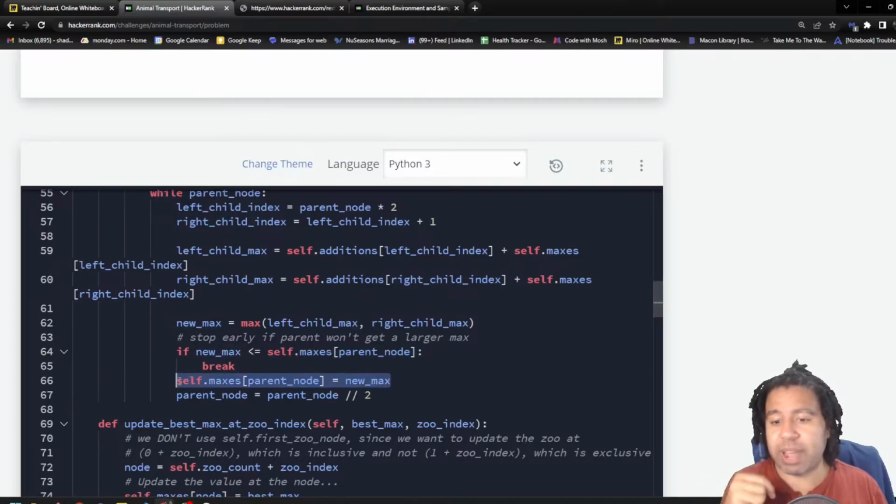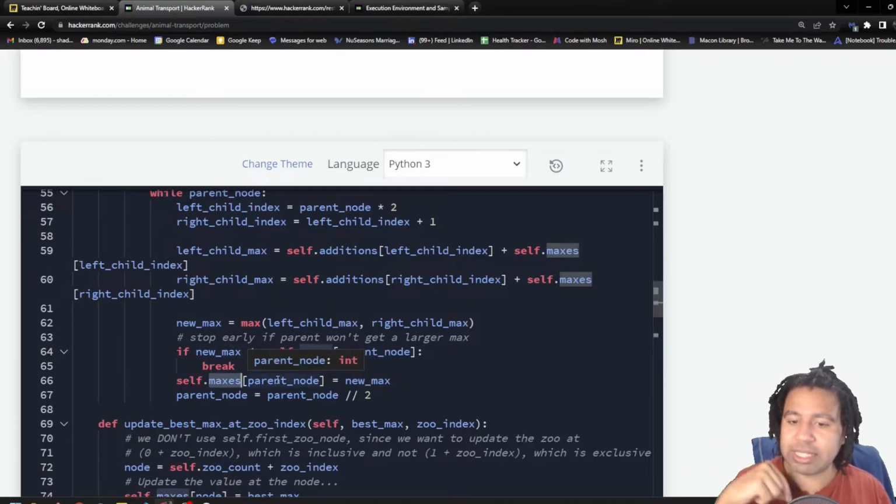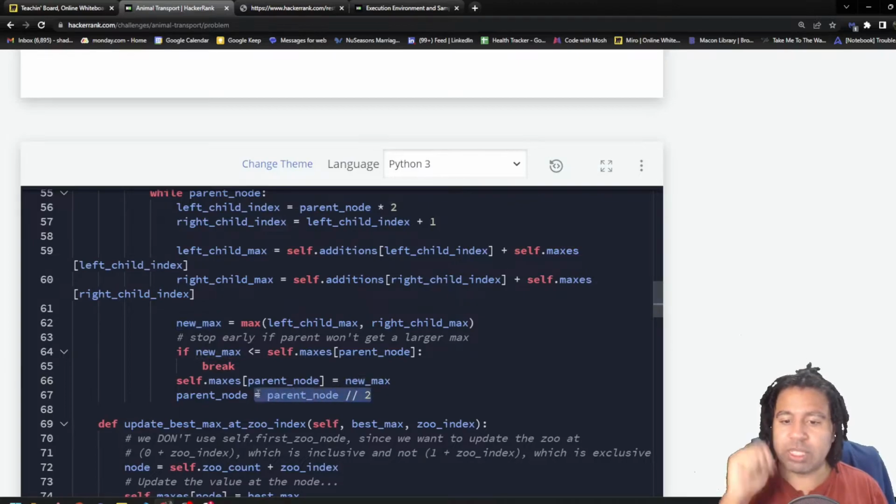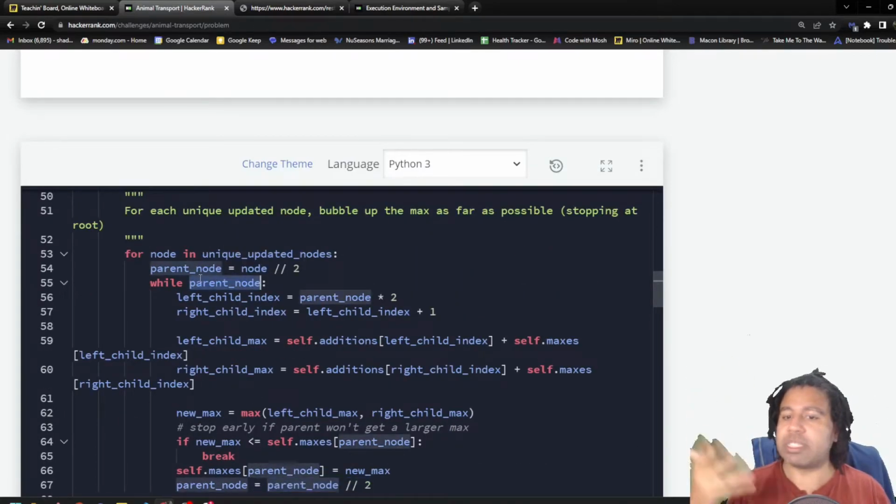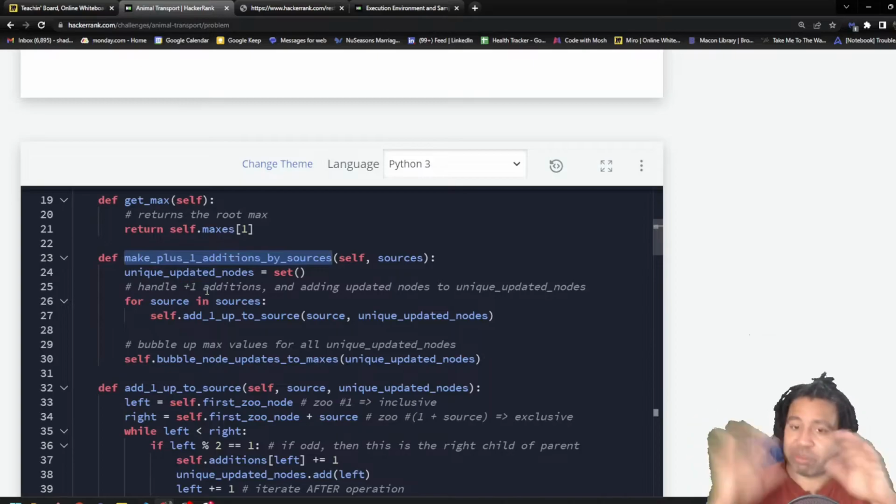However, if it is, then we get past that and we will set the parent node maxes to the new max, and then we will get its parent. And then we'll keep doing that until parent is 0, essentially. That's all that the +1 additions is doing.